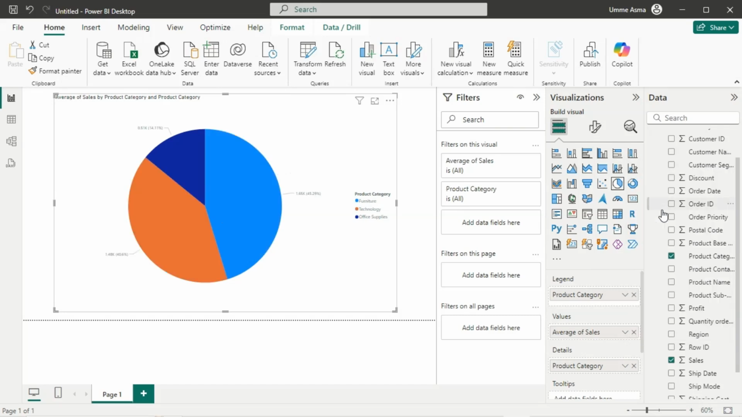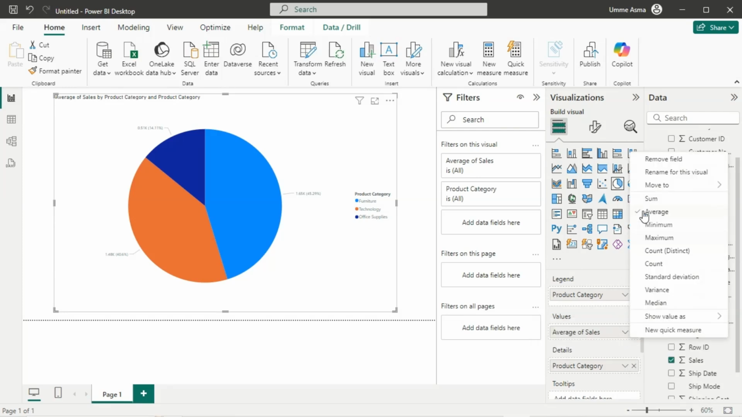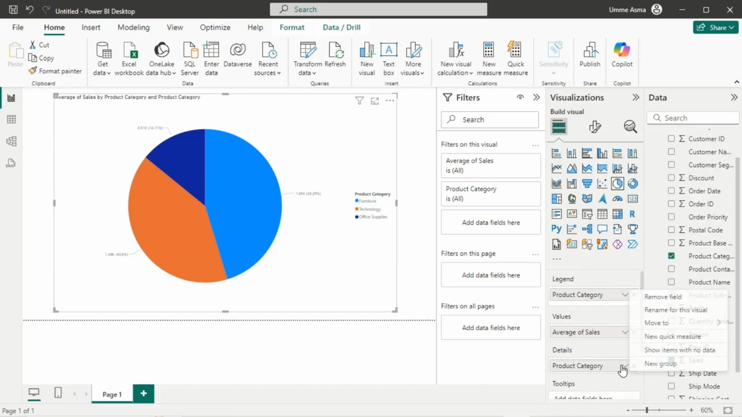Now I want to see the average here. So you can just click on the average and you can see the average of the sales on the pie chart. When you click on the values, only then you get options called sum, average, maximum, minimum, count, distinct count, standard deviation, median, variance. You get these options only in the values field. You don't get them in the legend field, and in the details field also you don't get that.